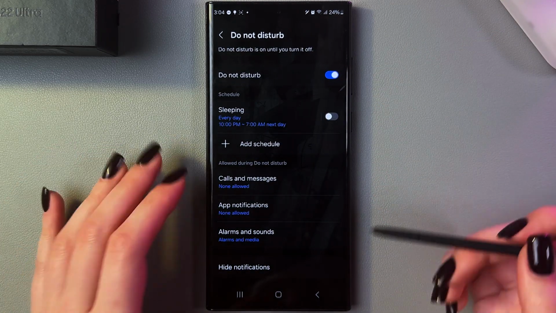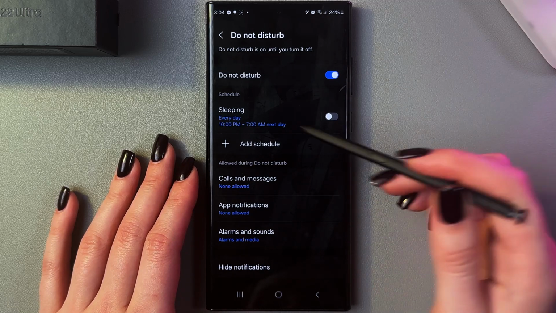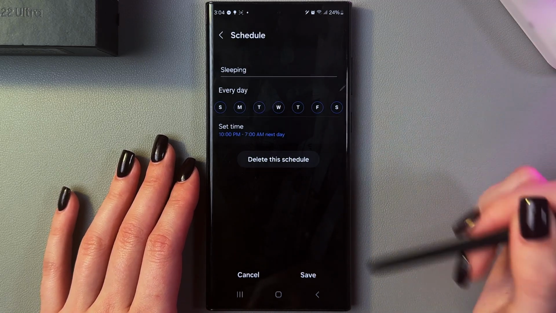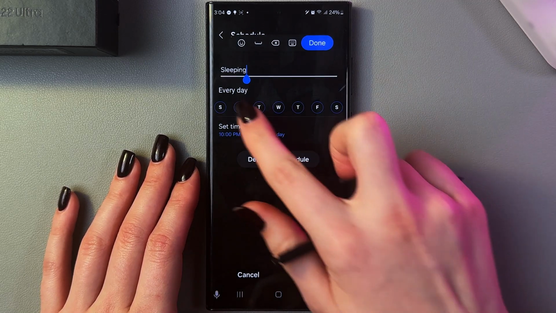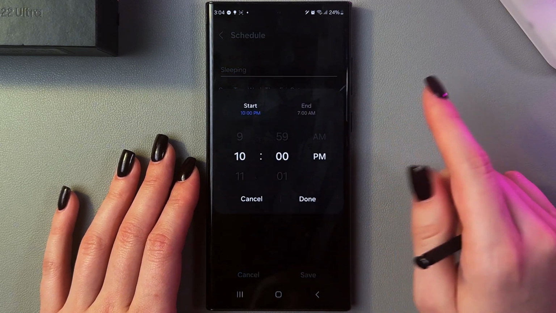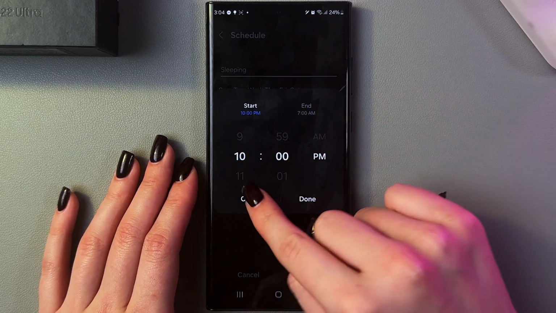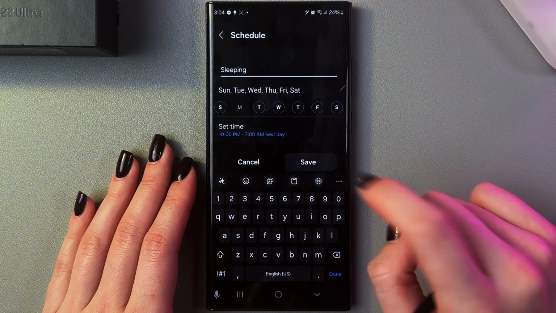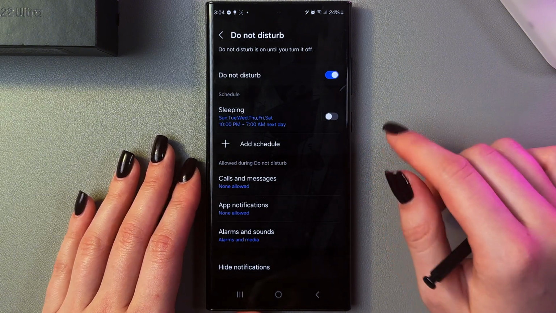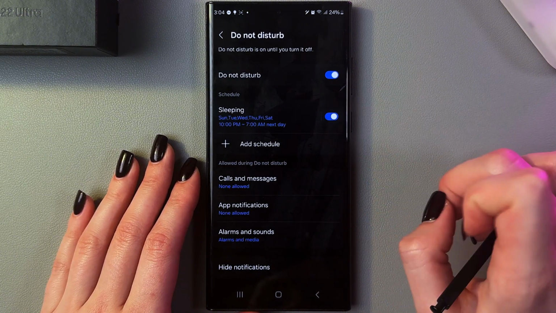So after that, we can set our own sleeping schedule. Just tap to edit it. You can rename it here, you can add days, and you can set time, start time, and end time. And save the changes by tapping the save button. And also don't forget to enable it.